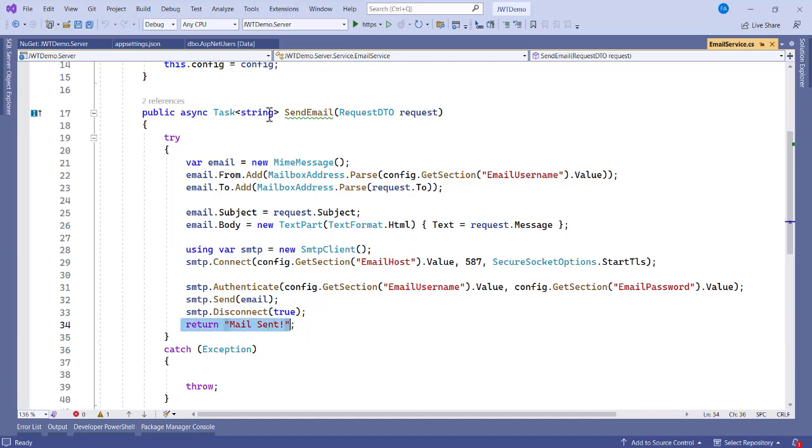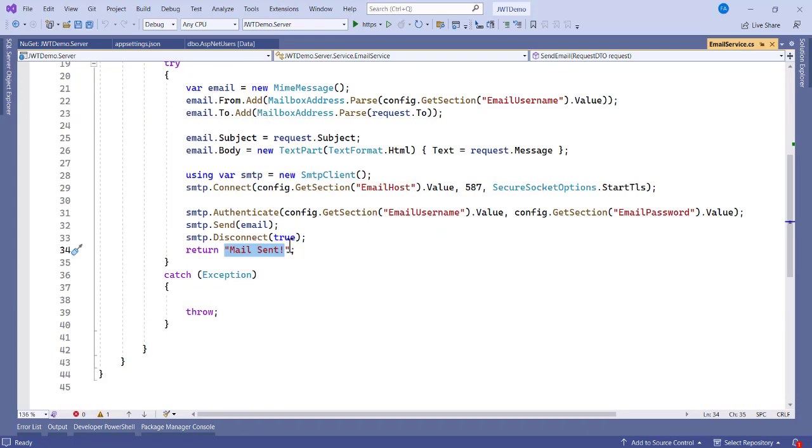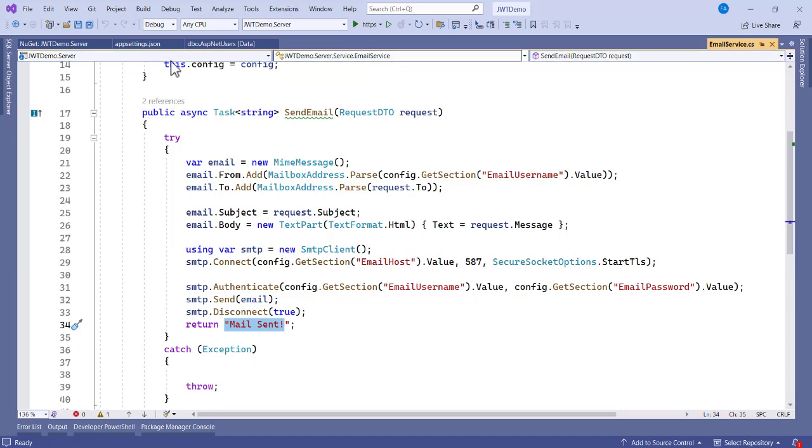Since it is a Task of string, we can return "mail sent", and that is exactly what we are checking here. So when you go to the controller, we check if the response contains "mail sent", meaning it was successfully done, then we can move on with it. Okay, so this is quite a simple thing that you need to do.